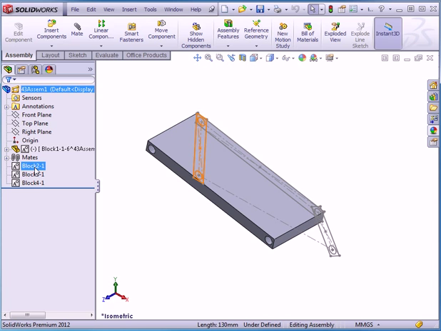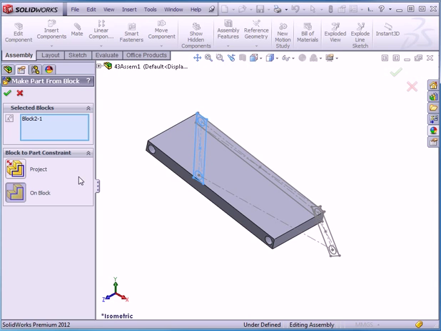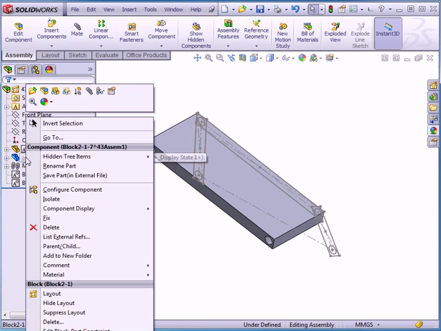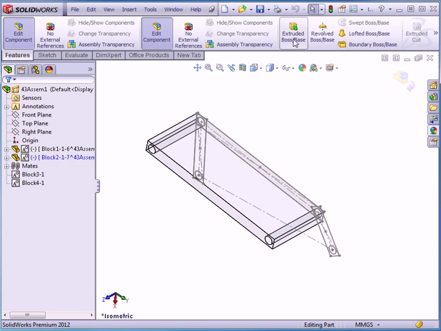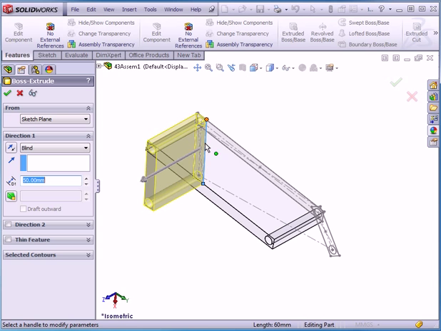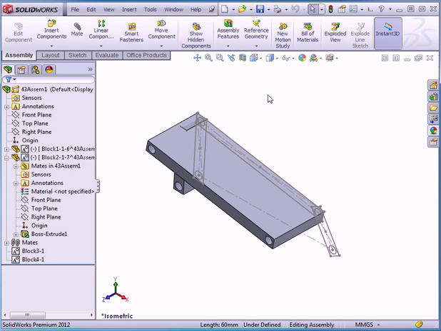Let's right-click on block number 2 and select Make Part from Block. Here I'll select the Project type. Let's accept. Now let's right-click and select Edit Part, Extruded Boss command. Let's make the extrusion 20mm. Accept. And let's exit the part editing mode.